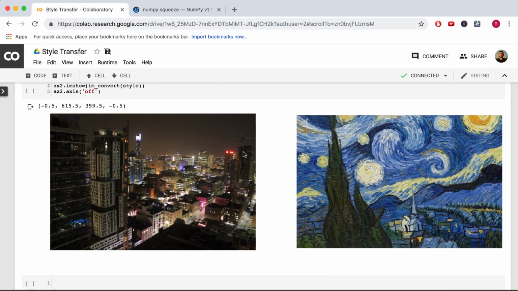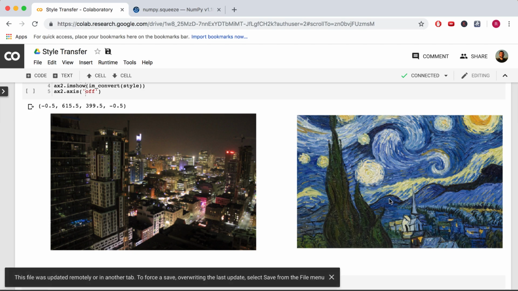Now having run the cell, we can view our images side by side. Looks like they were both imported correctly. So throughout the style transfer process, we are going to maintain the content, such as the buildings and object positions of the left image, while applying the texture, color, and painting strokes of the style image on the right. This should be an interesting result.